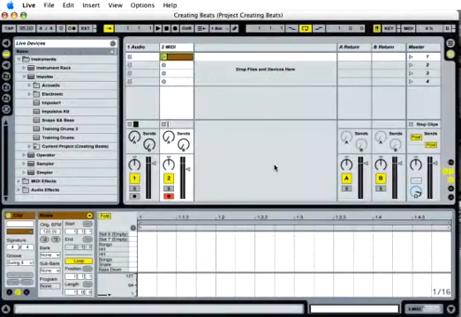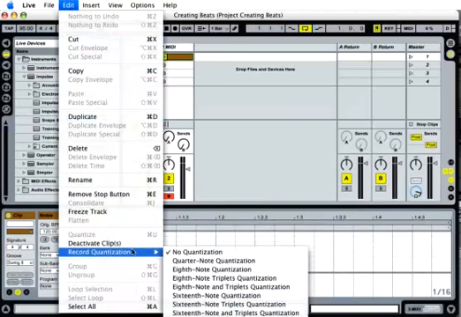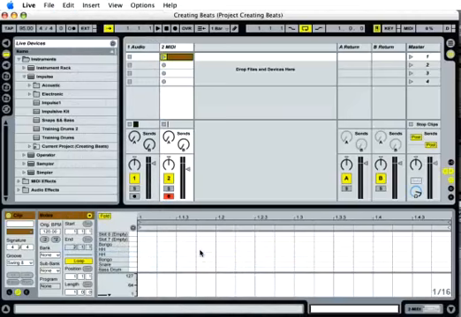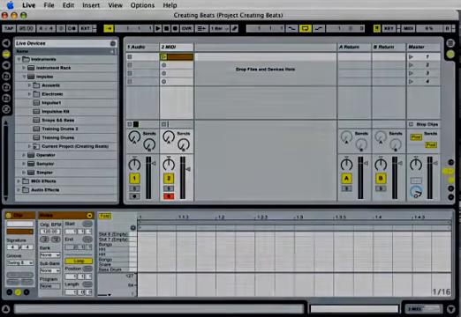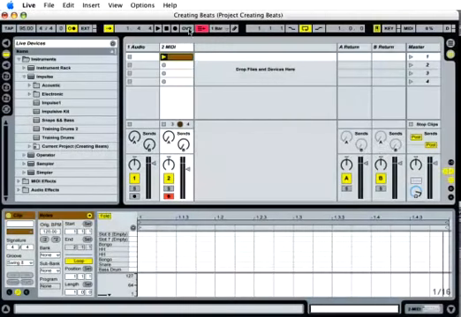We could use the Edit menu's Record Quantization entry to automatically quantize our playing to a metrical value. If you prefer keeping your own time when recording, set this to no quantization. You can always quantize after the fact, as we'll see. Let's turn on MIDI overdub recording.